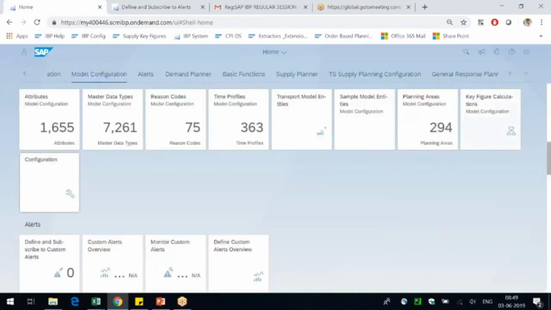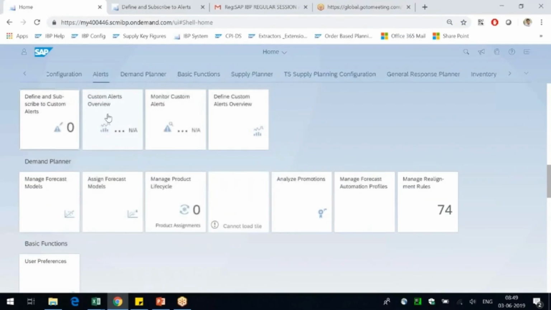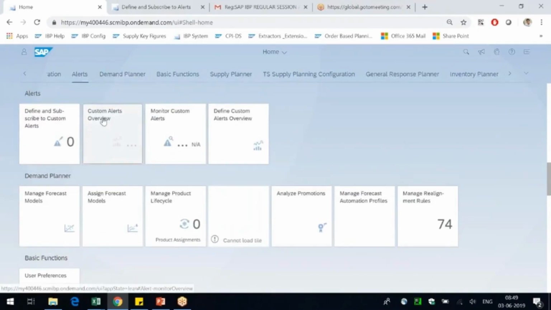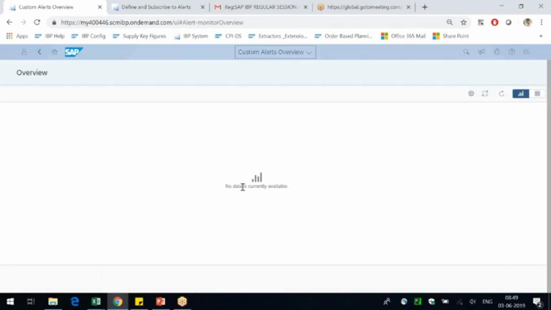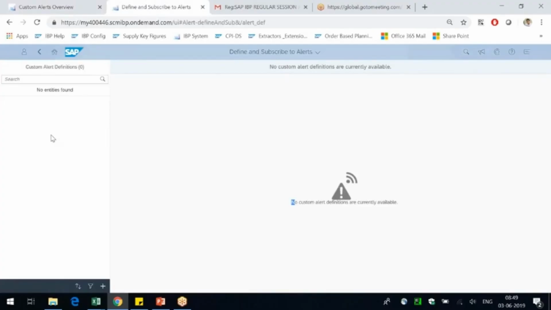I'll also go to this app, custom alerts overview, which shows how many custom alerts there are and the overview of it. No data is currently available. Fine, so I'll go here. Now I'll create a new alert, so I'll click on this plus. That means add, I'm adding a new alert.